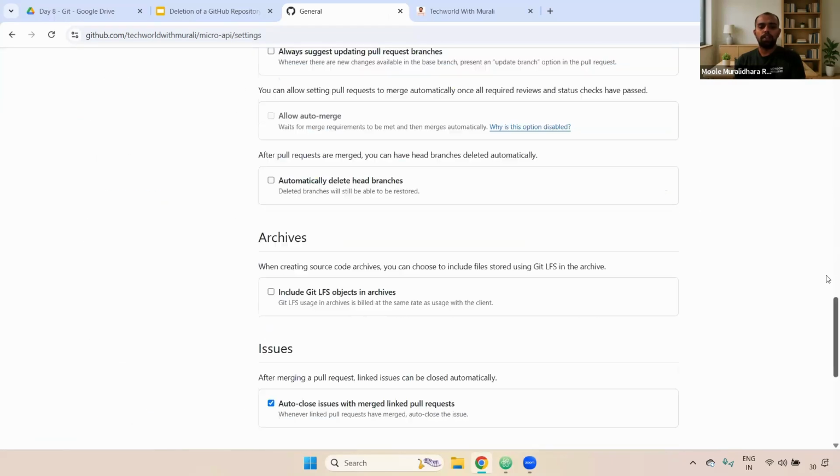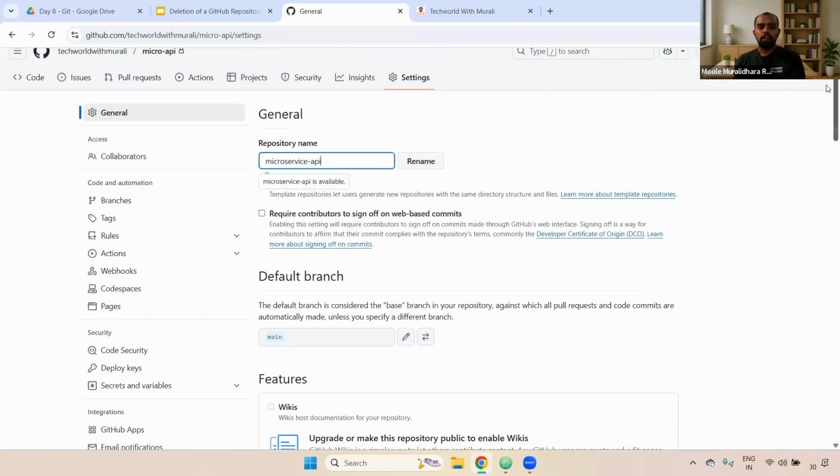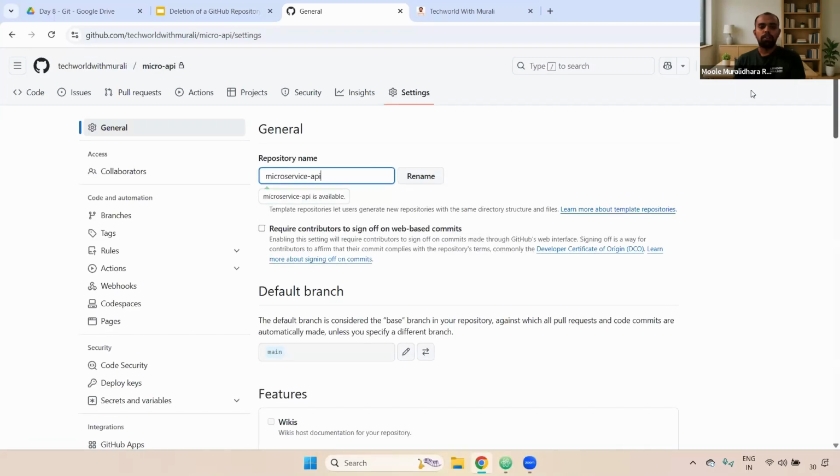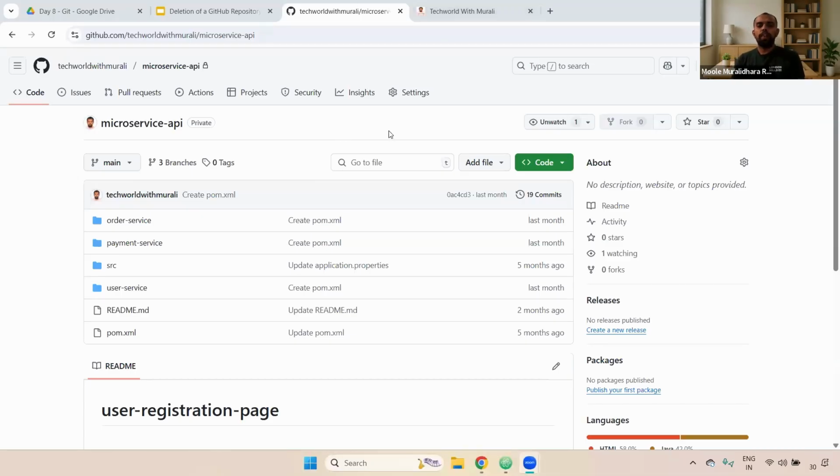Now here you can see that it is available. Just come down a little bit. Microservice is available. Okay. So after we click rename, if you see here, earlier it was micro-API. Now we have renamed it to microservice-API. Now we can inform them in the chat and also in the ticket that we have renamed it.